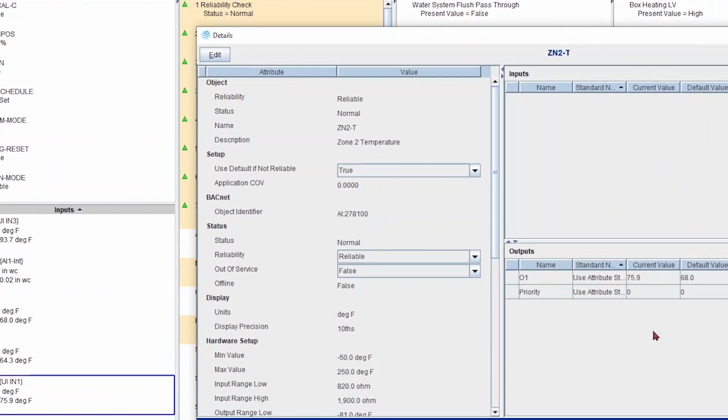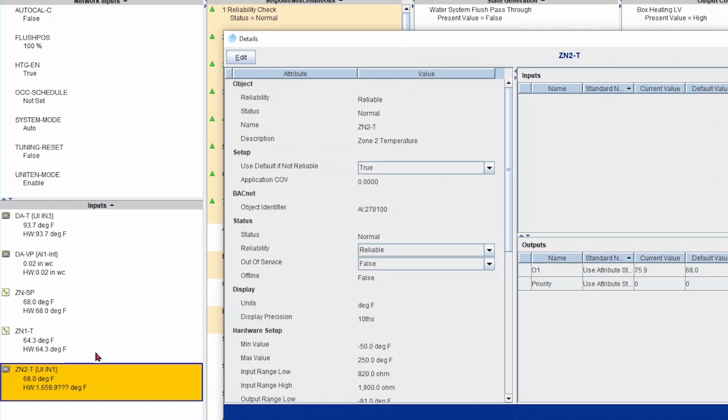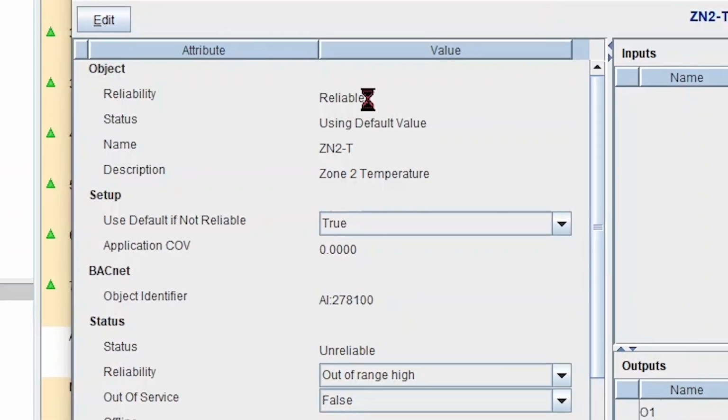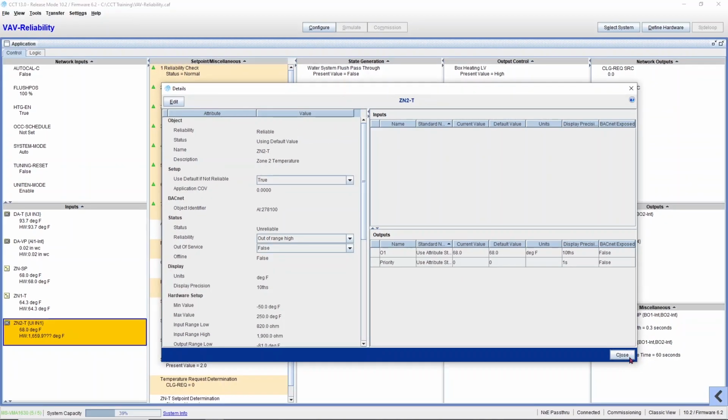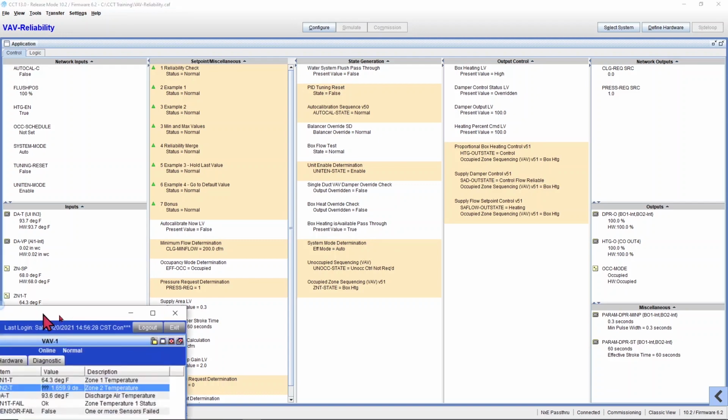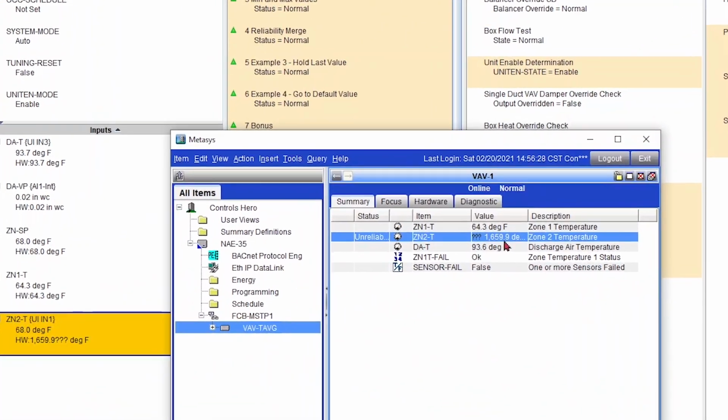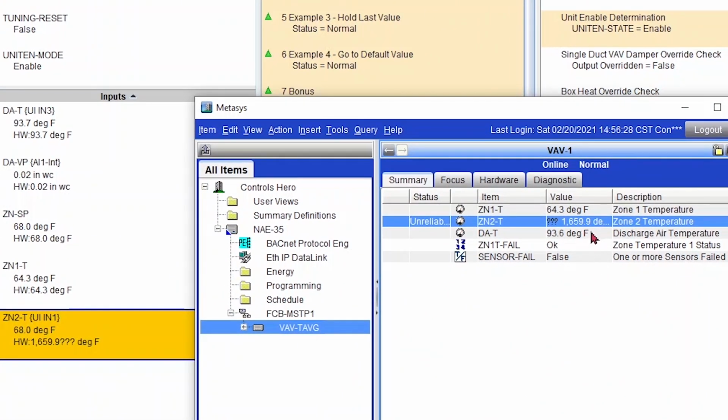So now let's fail my sensor. You can see that right away it went unreliable, but its value switched to 68. So my current value is 68. Reliability, I guess it shows reliable, but it's saying that it's using the default value and the status is unreliable, out of range. Go to close. And by the way, if I bring up Metasys, you can see that in Metasys it won't show the new default value. It will still show unreliable.